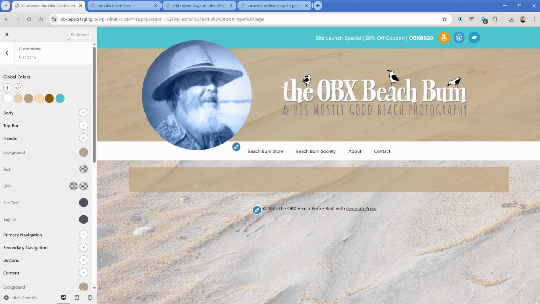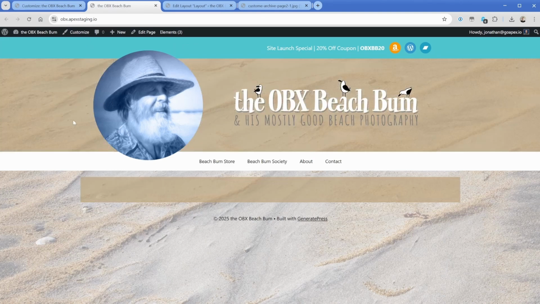All right, so let's go ahead and publish this, refresh on the front end, and we are definitely making progress here. A couple of things for us to fix. We want to make sure this header does not extend to the full width, which is a GeneratePress customizer setting. And then also, this is kind of a personal decision for you or Roy or whoever's building a site like this.